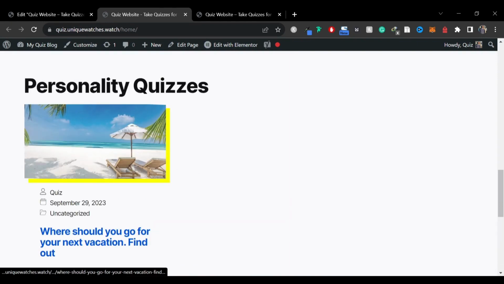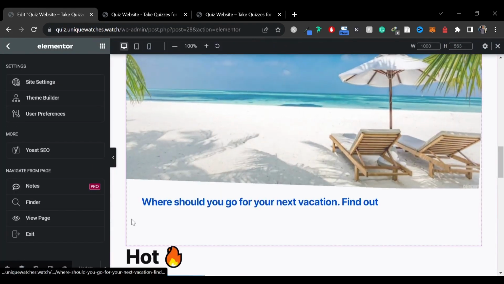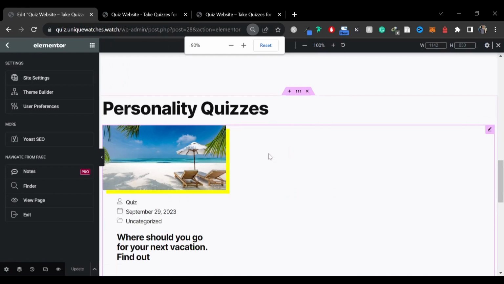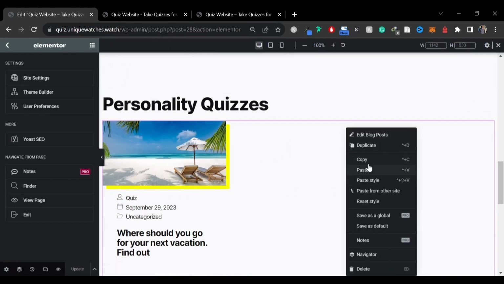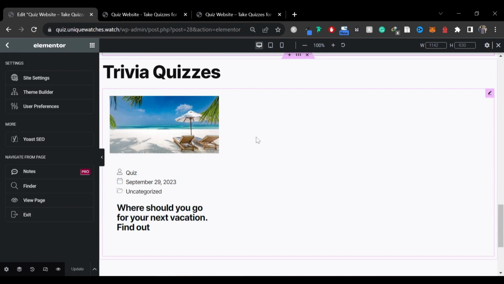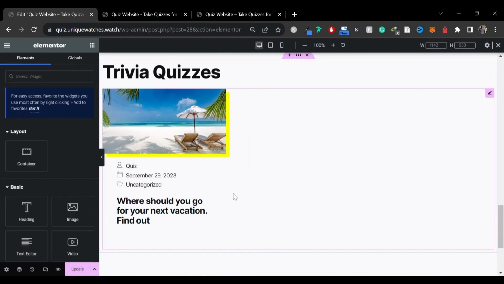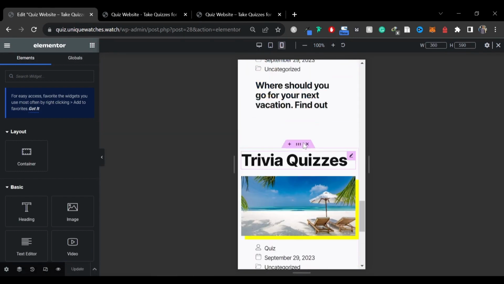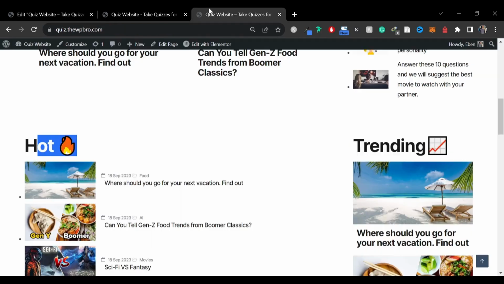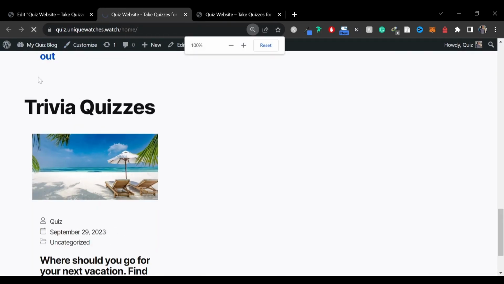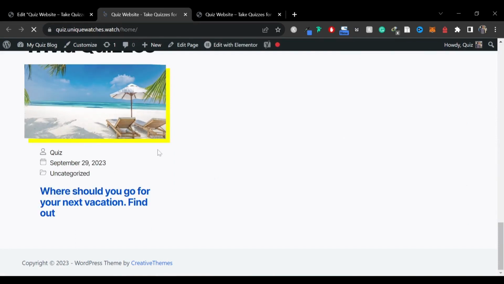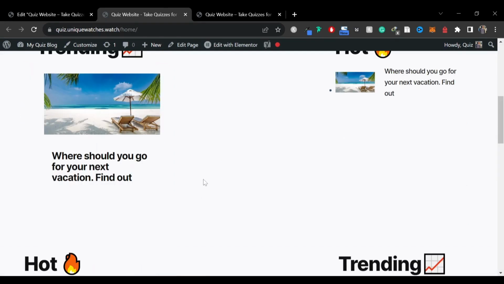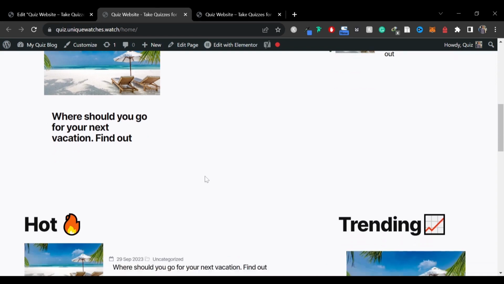And one thing we can do for this, since we edited this section without editing this, is come here and copy the styles for this. Copy, and let's come to trivia quizzes, and let's paste this style since it is the same thing, and let's update the changes. And if you can see, it's going to be responsive across all devices because we already made the settings before we started duplicating the pages. So let's come back here to refresh this page, and as you can see, the changes have been effected on this section too.